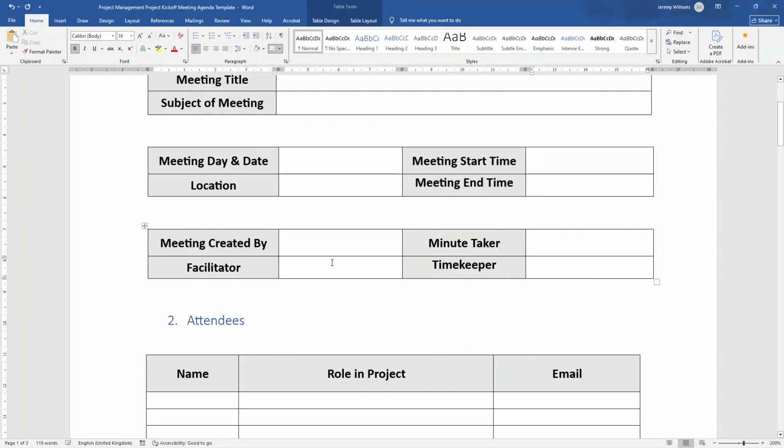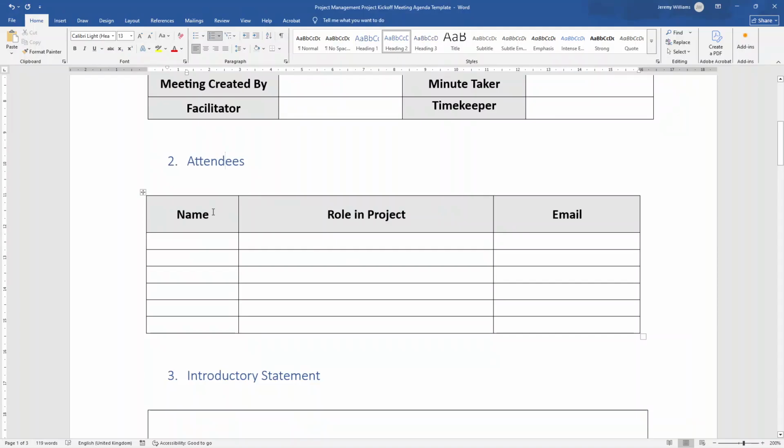If not, just wipe it out. And you've also got facilitator, who is essentially, well, it's usually the project manager. Now we've got attendees.